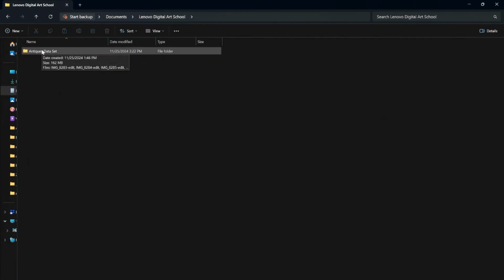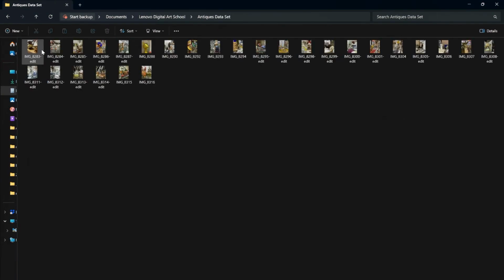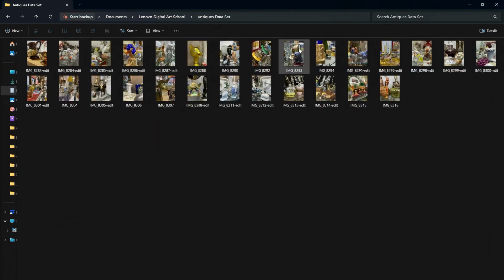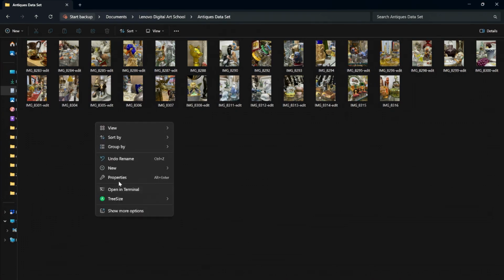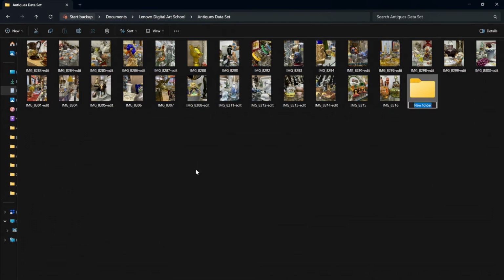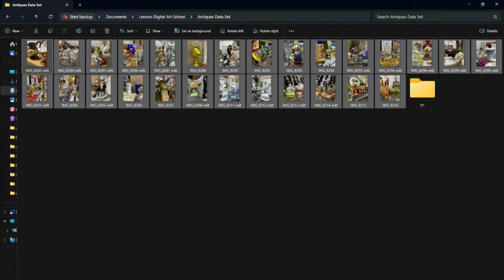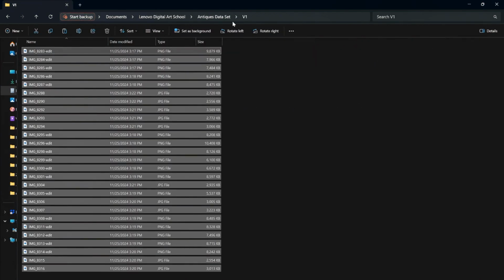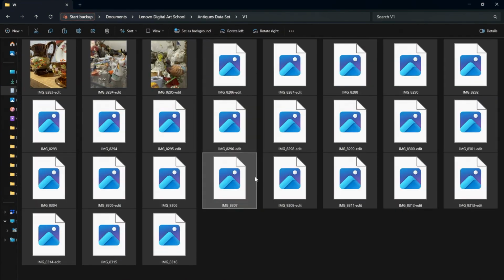Okay, so now I have my dataset folder. This will be a folder in my documents that will act as our image input for ComfyUI. What I like to do is create a new folder. I'll name it V1 because this is going to be the version 1 that I start out with when I start doing my renders. And I'll just copy all the images and paste them in here.